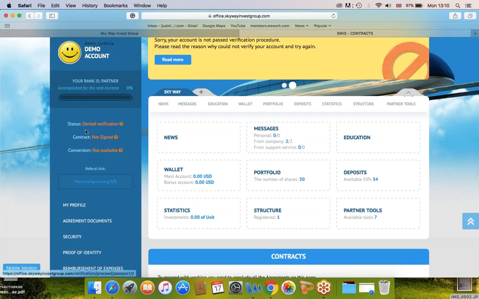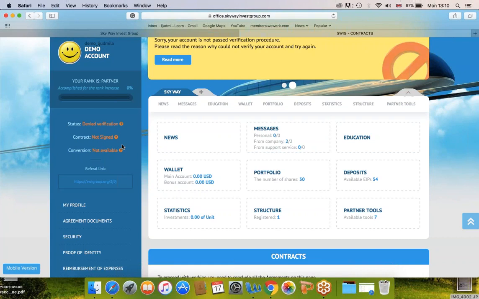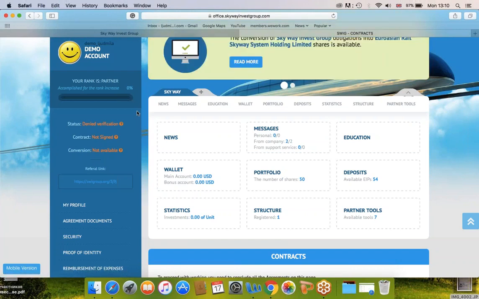So you need to add your personal details, you need to attach your documents, so then your verification will be processed, then you need to sign the contract, agreement, and cooperation contract. As soon as here you see the green tick, that means that all documents have been accepted successfully, and all contracts have been signed successfully.